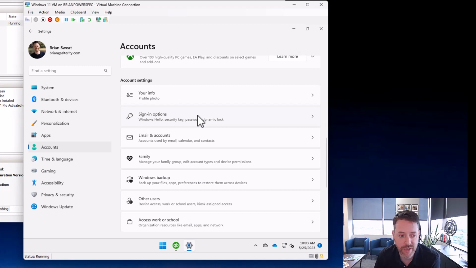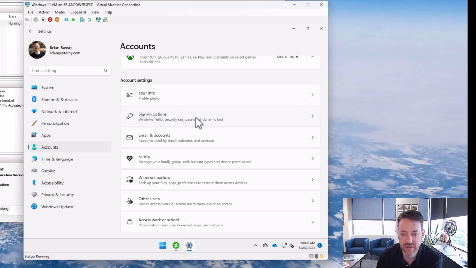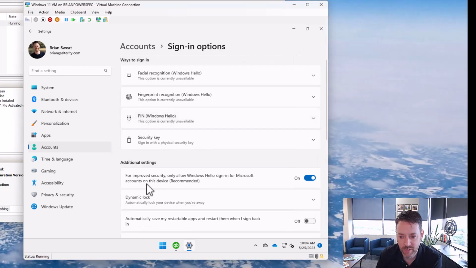I use Windows Hello on my laptop and my desktop, so I either use a PIN code or a camera. You need to go to Sign-in options. And then right here, under Additional settings, the default setting for Windows 11 when you go through setup is to only allow Windows Hello sign-in for Microsoft accounts on this device.